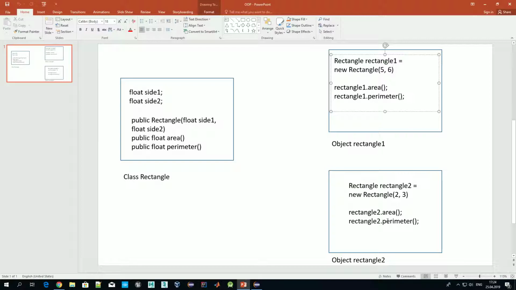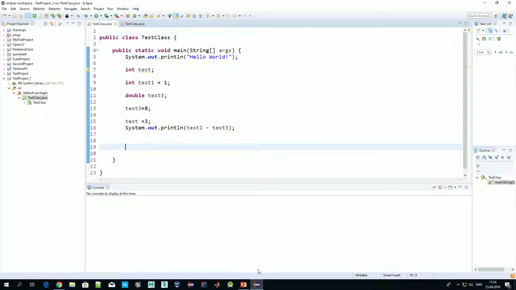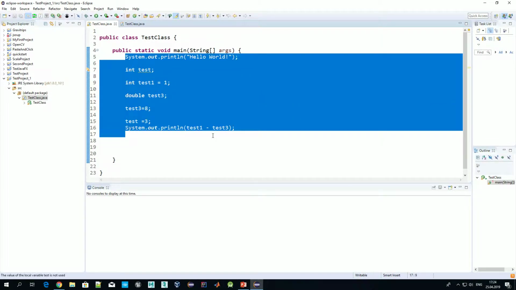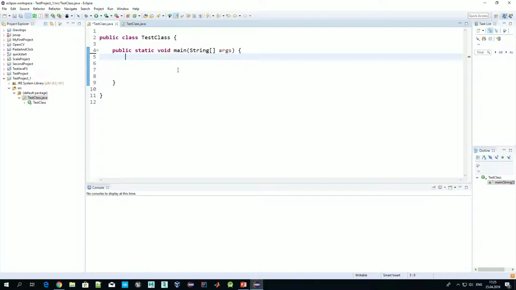Okay, so that's all about theory. I really want to keep it short, so let's get our hands dirty, so to say, with Java. Let's jump into Eclipse. Here we should have a project from our previous video related to variables, types of variables, or primitive types. We can delete everything from here, so we should have only an empty main method.